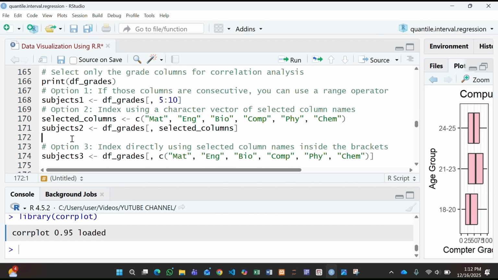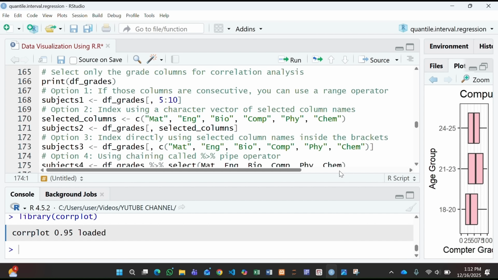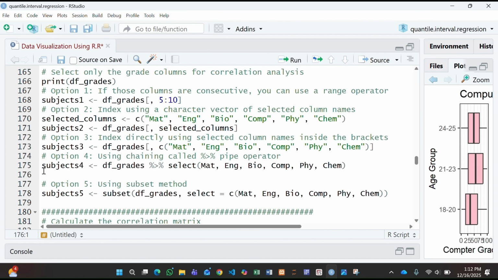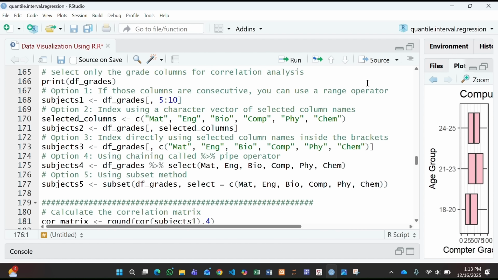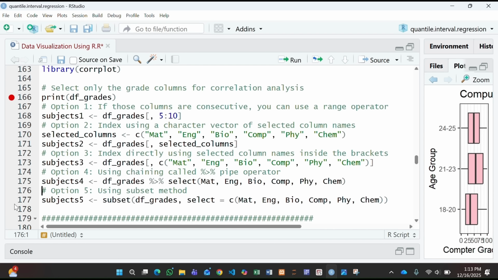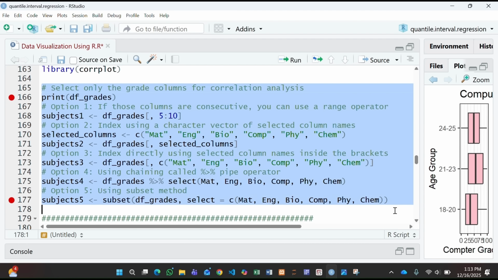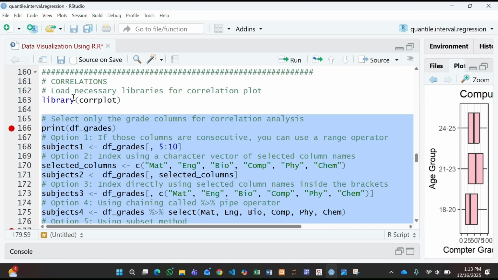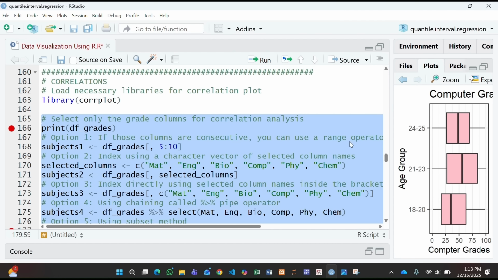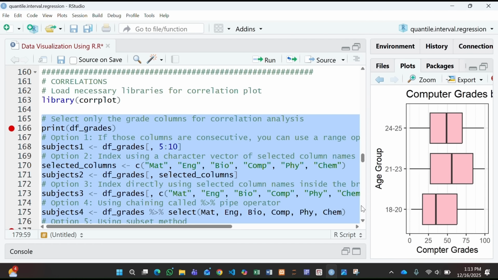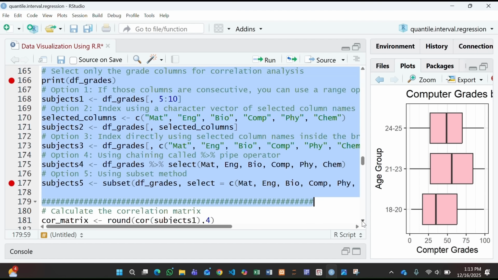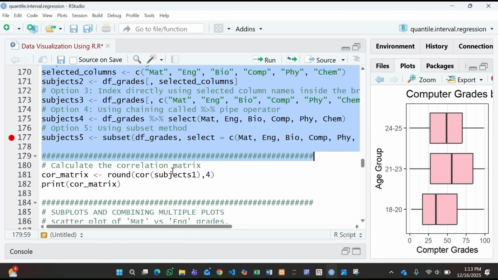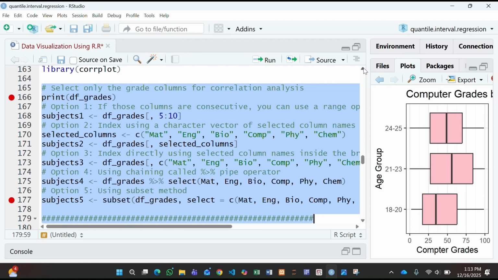I can just combine them like that, like that, like that. I've put 5 different ways here, from here up to here. The first thing is we're dealing with correlations, so the first thing is to load the library, which I've already loaded. Then the second thing is to run the correlation. Because we run the correlations here, we can calculate the correlation matrix and then print it. But before we go here, I want to select what we are including in the correlation.